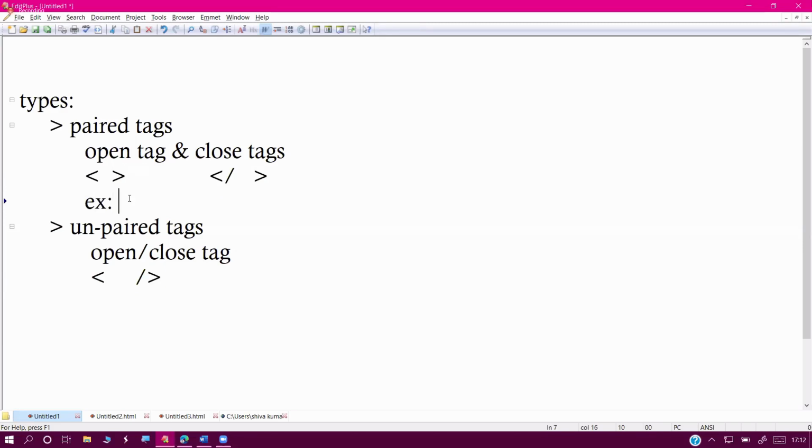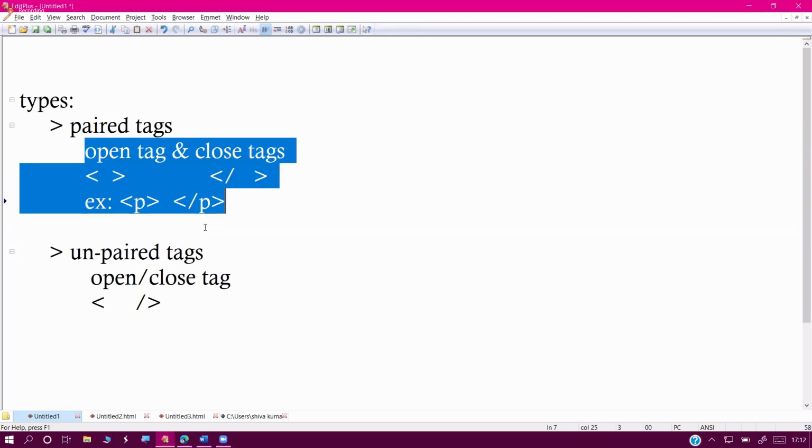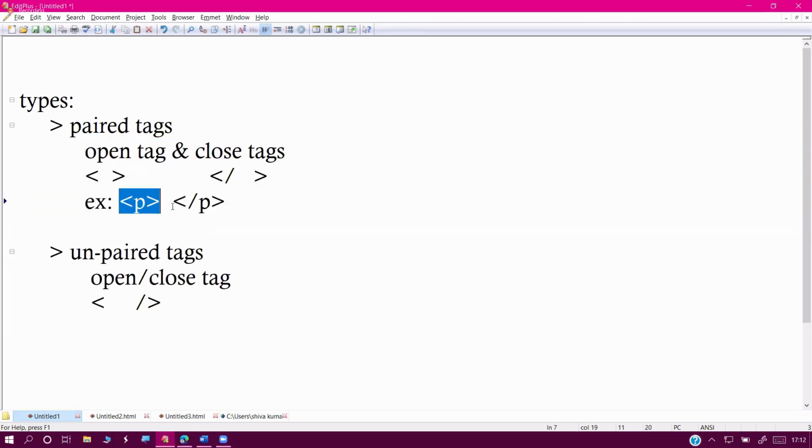So, an example like this. Paragraph begins, paragraph ends. I'm not explaining the tag, I'm explaining the syntax. This is where the paragraph begins. This is where the paragraph ends. Between these two, what do we have, sir? Your sentences are available. Your English is something.